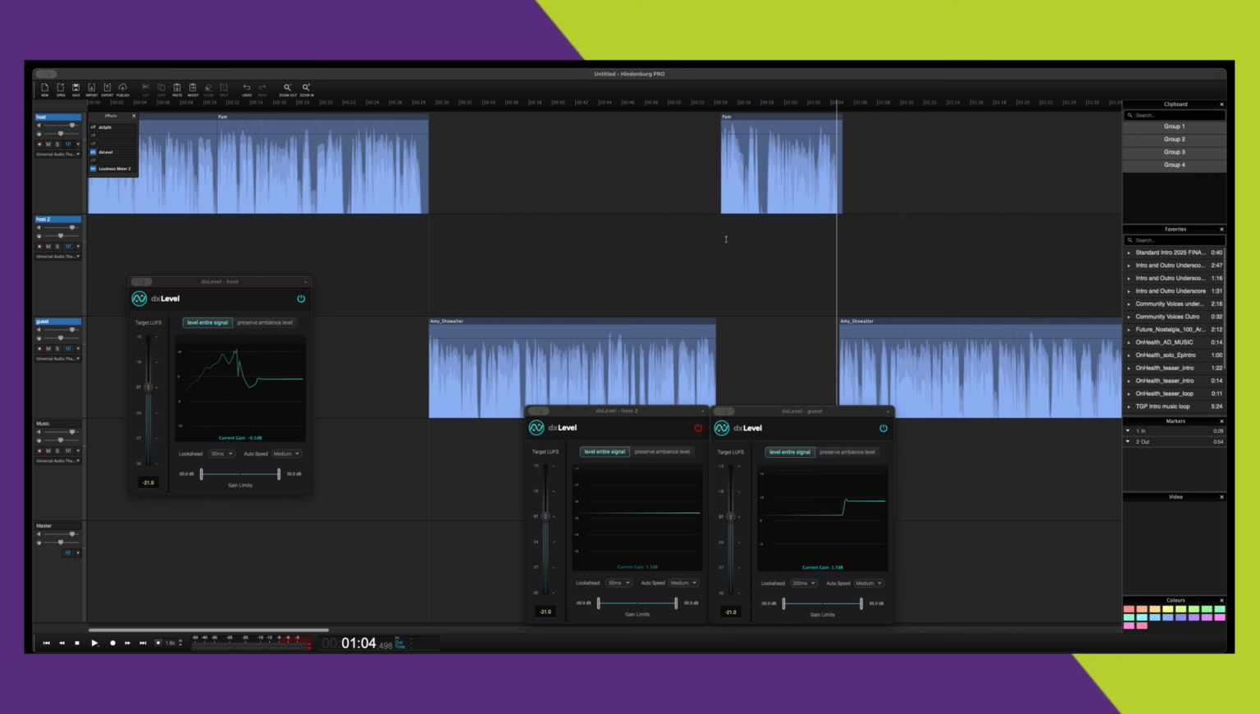Again, it seems like the more dynamic the speech is, especially if we go from really quiet to really loud, is where we start noticing those types of artifacts from leveling.